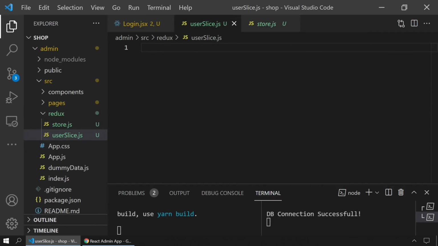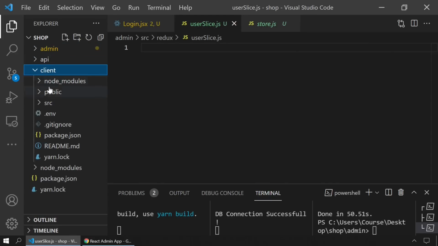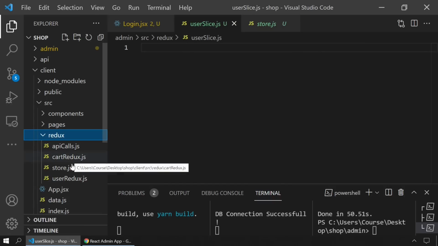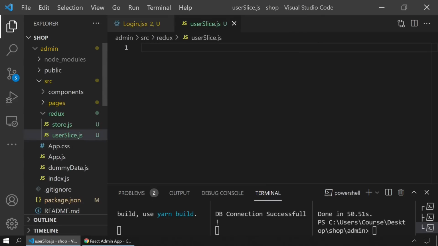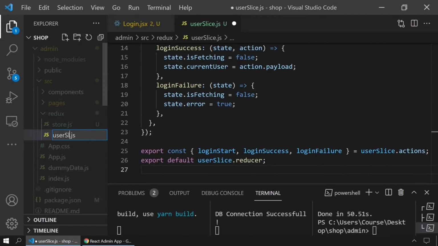But before, we don't have the necessary libraries like Redux Toolkit, React Redux, or even Axios. Let's import them. I will say yarn add axios @reduxjs/toolkit and react-redux. I will enter. Okay, they are ready. I will do exactly the same thing. So I will come here inside client, and I'm gonna copy my userRedux here. Let's copy this and paste here. By the way, I said user slice. It could be userRedux.